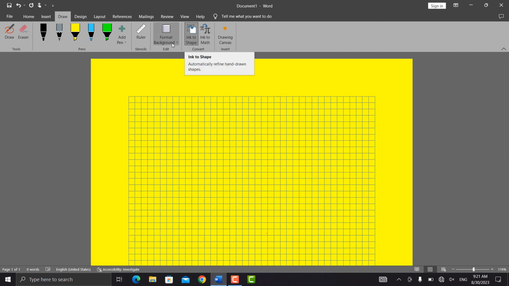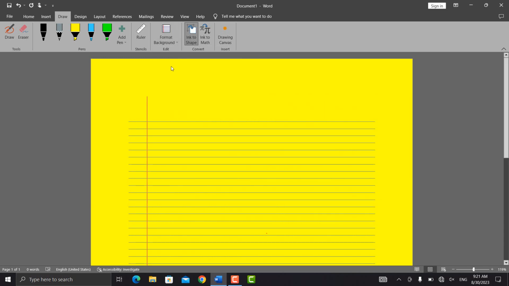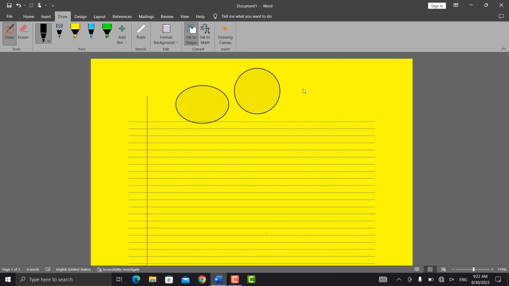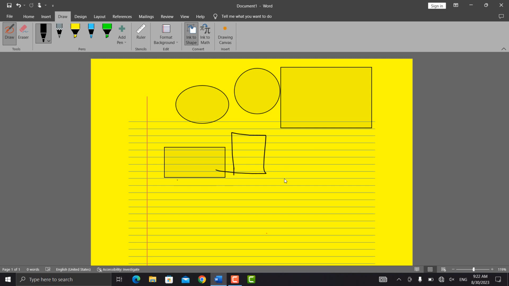This option is ink to shape. What does this do? We have our ink, so when I want to draw a circle, I do this. No, it's not good and well arranged, but when I move my hand from the cursor, it will make a good shape of circle for me. See, I can make triangles, squares, and good shapes too. Yeah, this is how it works.